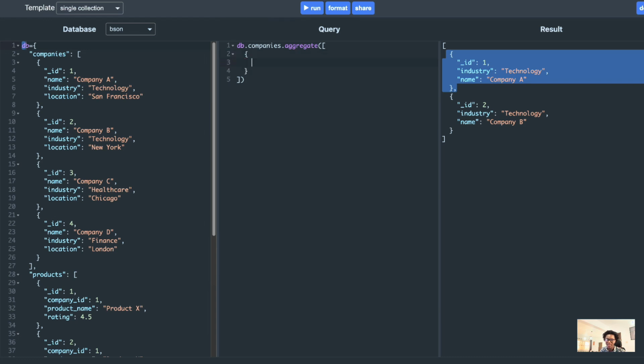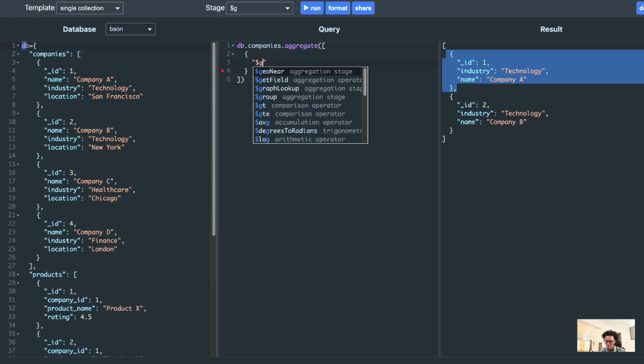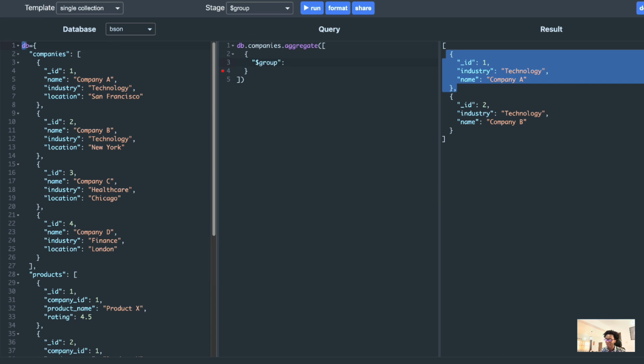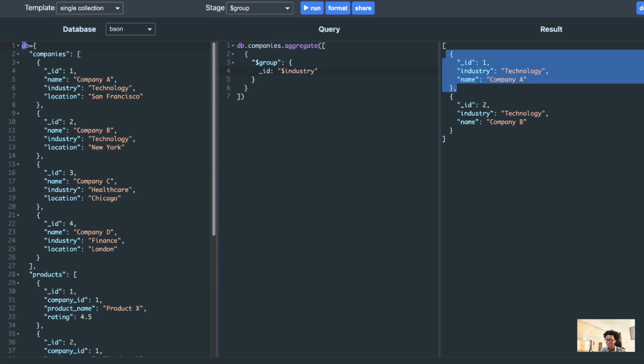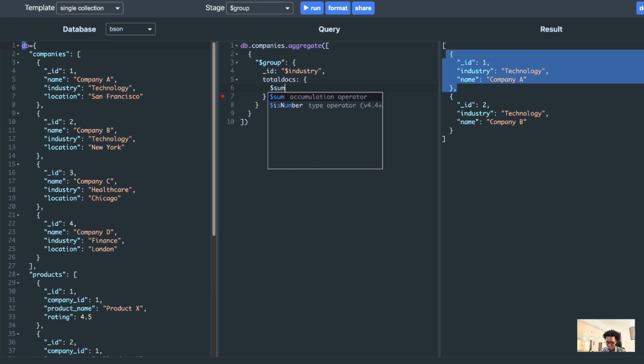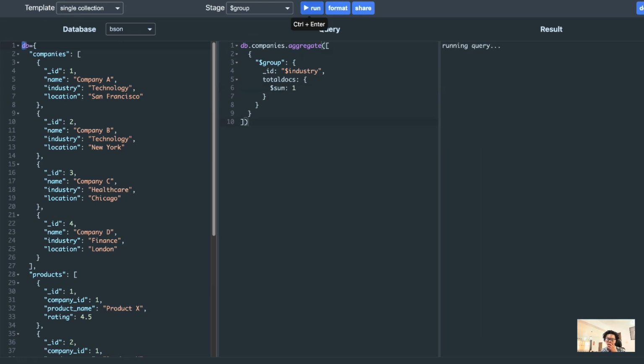And we're trying to use the aggregate function, which is an inbuilt function inside of the database. Now, similar approach, we're just going to have it as group. The first thing I want to do here is group using the ID as industry. Then the next thing would be total docs, or let's just say total value. Let me just call it total docs. And here I'm going to say sum as 1. Now, let's run this and see what it gives us. You can see that we're getting this. So instead of total docs, let me just call this total value.